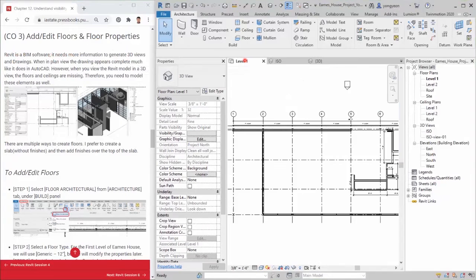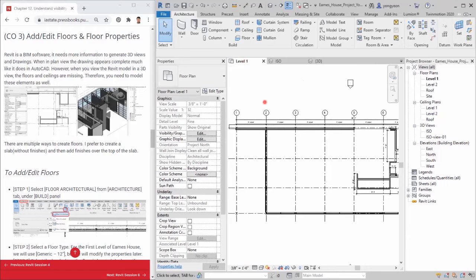There are multiple ways to create floors. I prefer to create a slab, without finishes, and then add finishes over the top of the slab. First, to add/edit floors.